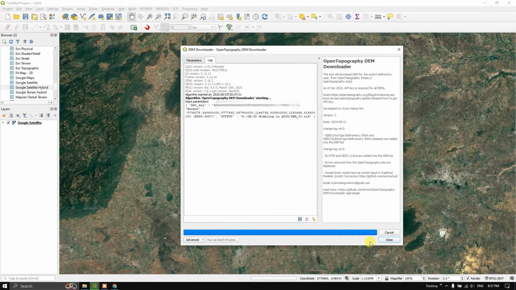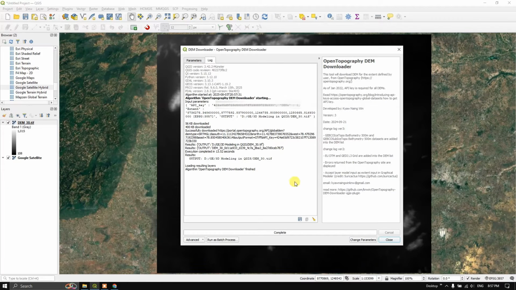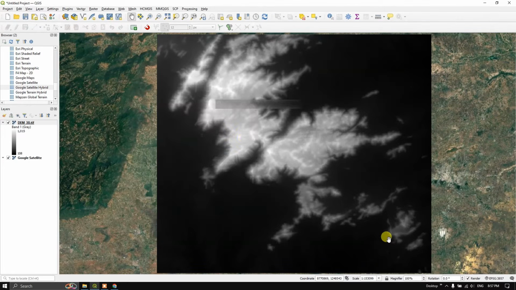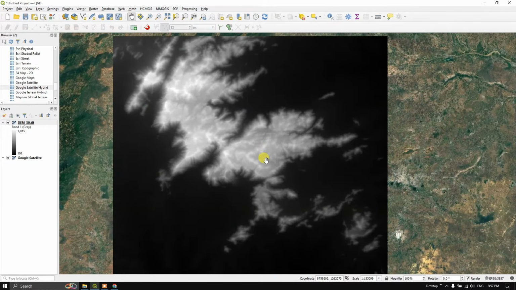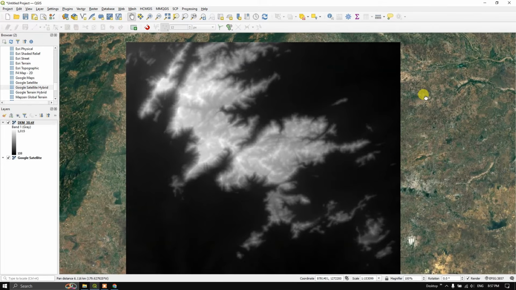The download will be starting. You can see here it has started to request, and you can see the progress. You can just check it up. Within few seconds it will be updated. You got the result, right? So we have got the DEM dataset. You can just see here, this is the DEM dataset which we have downloaded for our study.